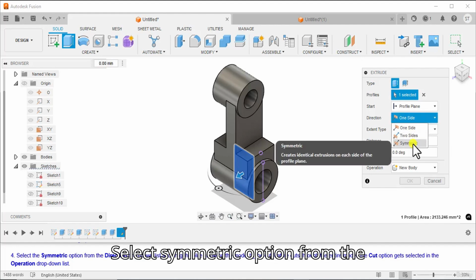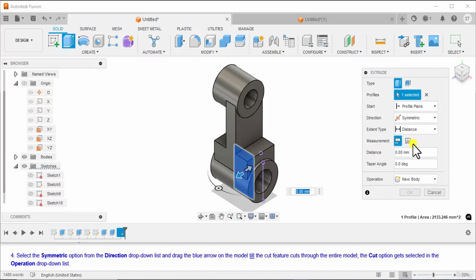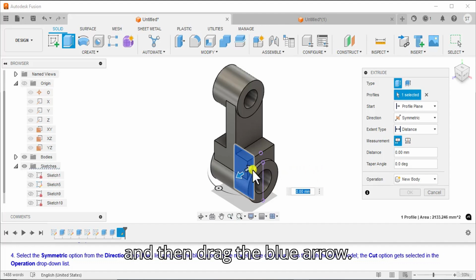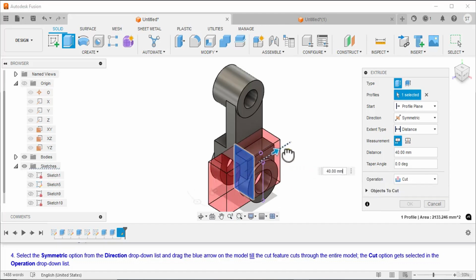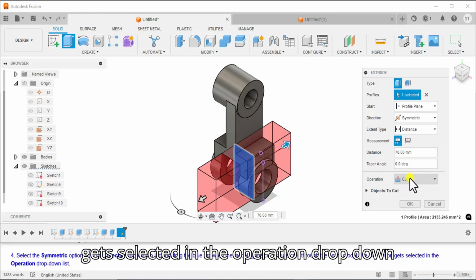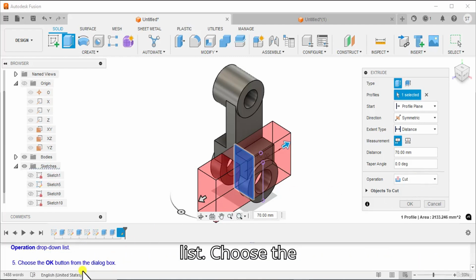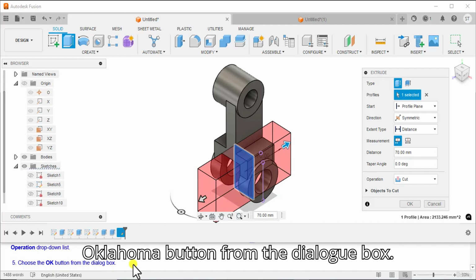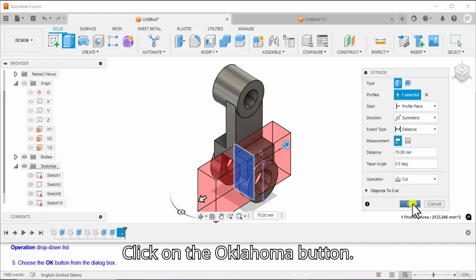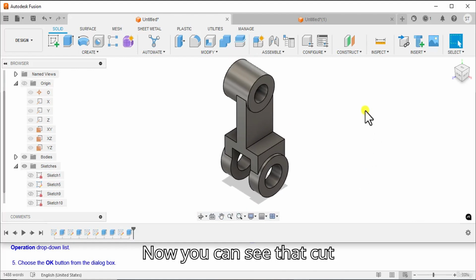Select symmetric option from the direction drop-down list and then drag the blue arrow. Here you can see that cut option gets selected in the operation drop-down list. Choose the OK button from the dialog box. Click on the OK button. Now you can see that cut feature is created.